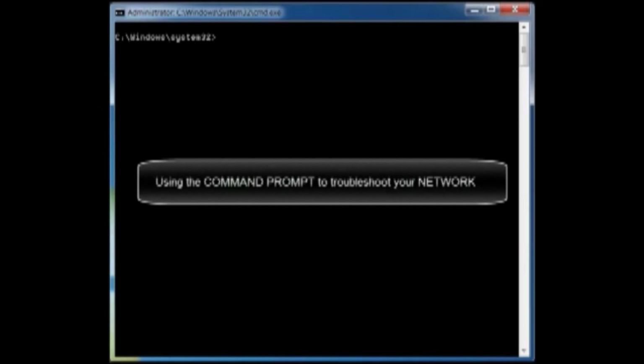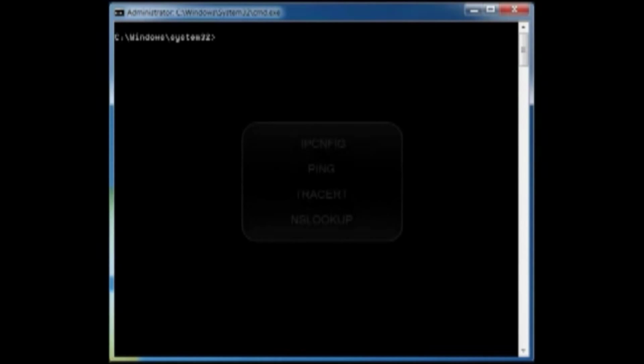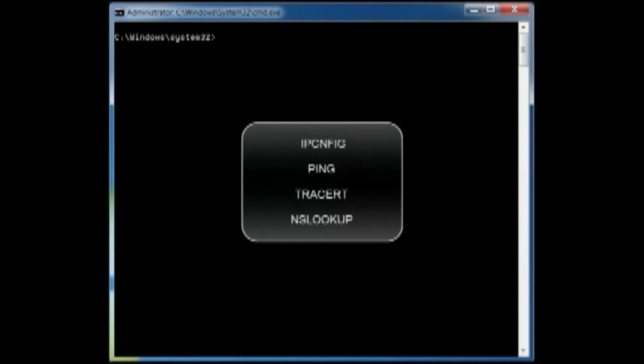So this video is about a series of network troubleshooting tools that you can use in command prompt to troubleshoot your network and get some information on your network. In this video we're going to go over 4 commands: the ipconfig command, the nslookup command, the ping command, and the tracert, the traceroute command.